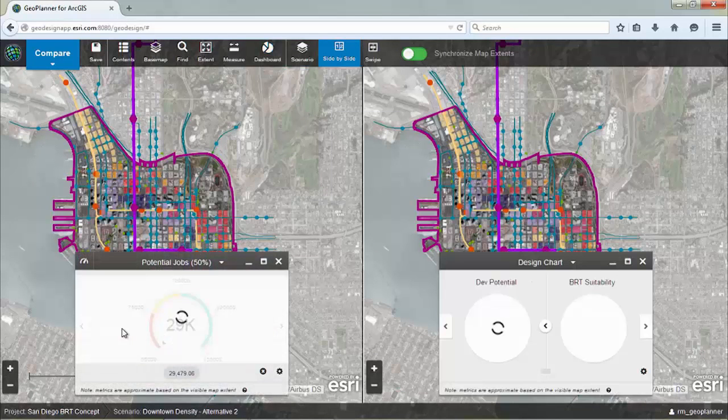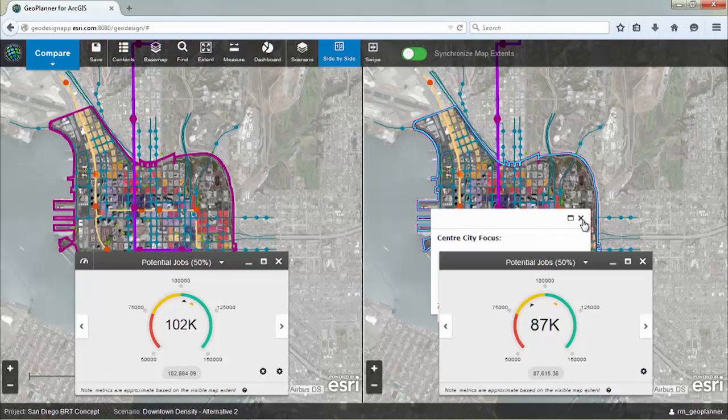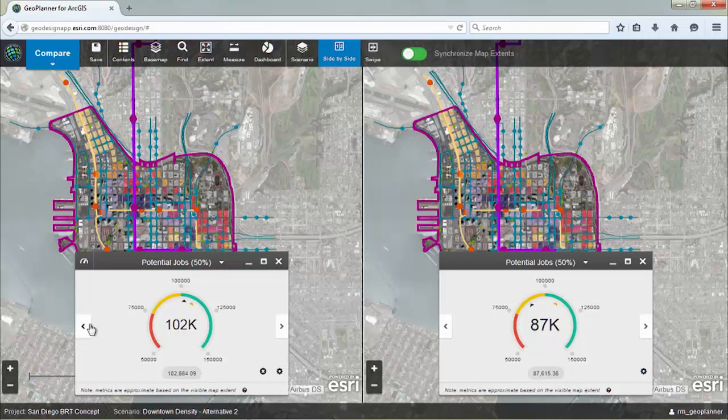And I can open up my dashboard here. I'll just adjust these so that we can see them side by side. Let's look at households first. The chart shows me that I have 36,000 households on this side and 31,000 on this side. And this little yellow marker here is a target. So let's just say that the target for the housing is 40,000. So pretty far away from it on this one, getting a little closer on this one.